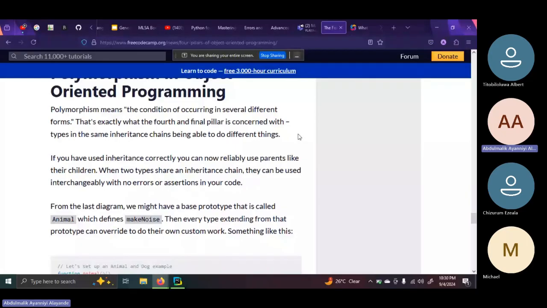So look at it. Polymorphism means the condition of occurring in several different forms. That's exactly what the fourth and final pillar is concerned with. Types in the same inheritance chain being able to do different things, which is a lie.